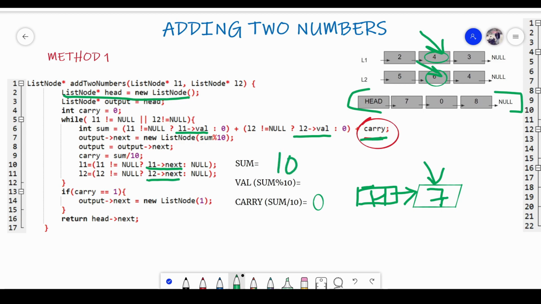So after that, what we are going to do, output next is equals to new list node sum modulo 10. So let's first create output next. This output is over here because of the previous shift, right? And after the output next means we are going to create one more node over here. And what is the value it needs to be assigned? The value needs to be assigned as sum modulo 10. And what is sum modulo 10? It will be 0. So here we'll have a value as 0.